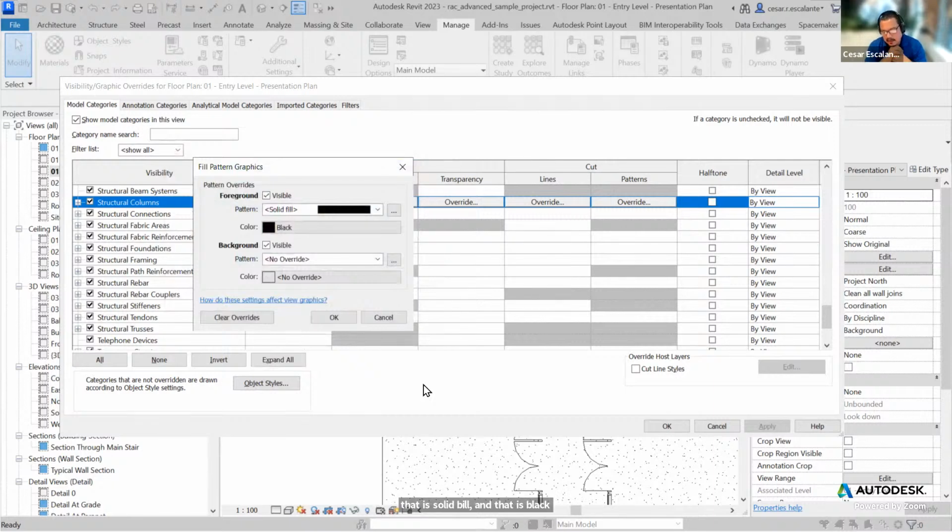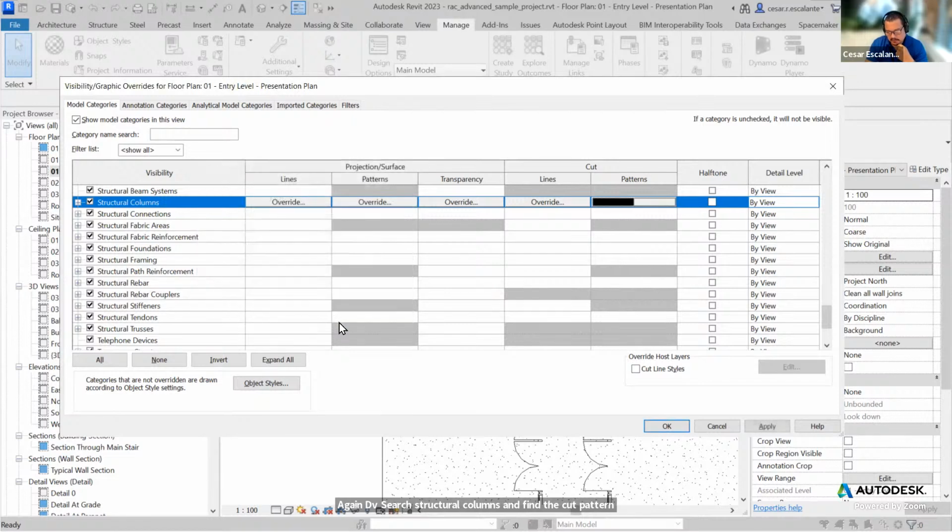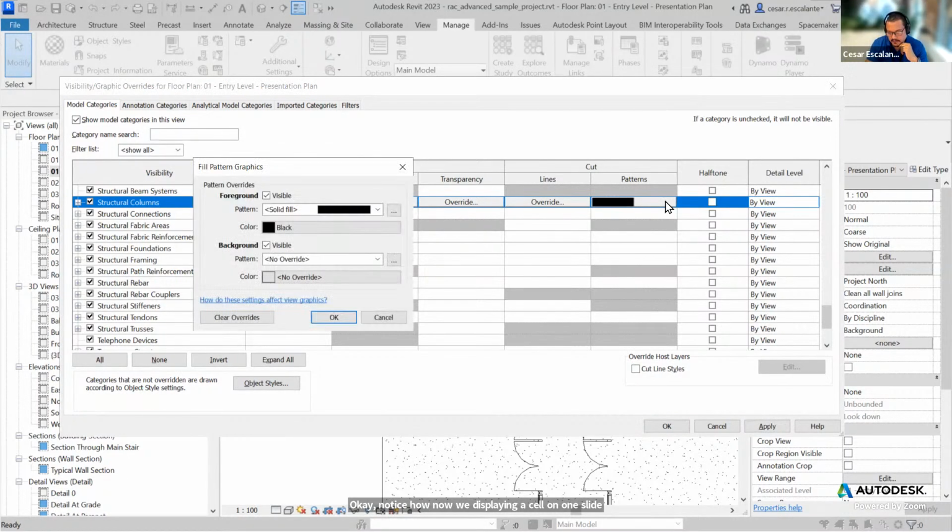So I am applying a graphic override for the columns for this particular view. Again, VV, search structural columns and find the cut pattern override. Then hit OK. Notice how now it's displaying a cell on one side as the foreground pattern and the other one is the background pattern. You can combine patterns.